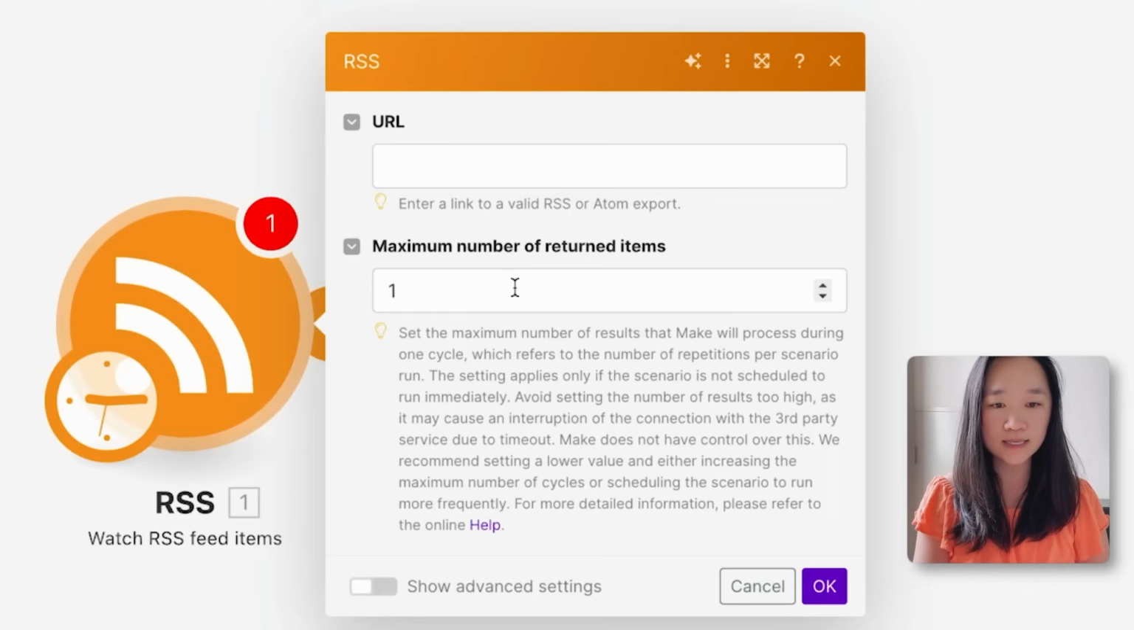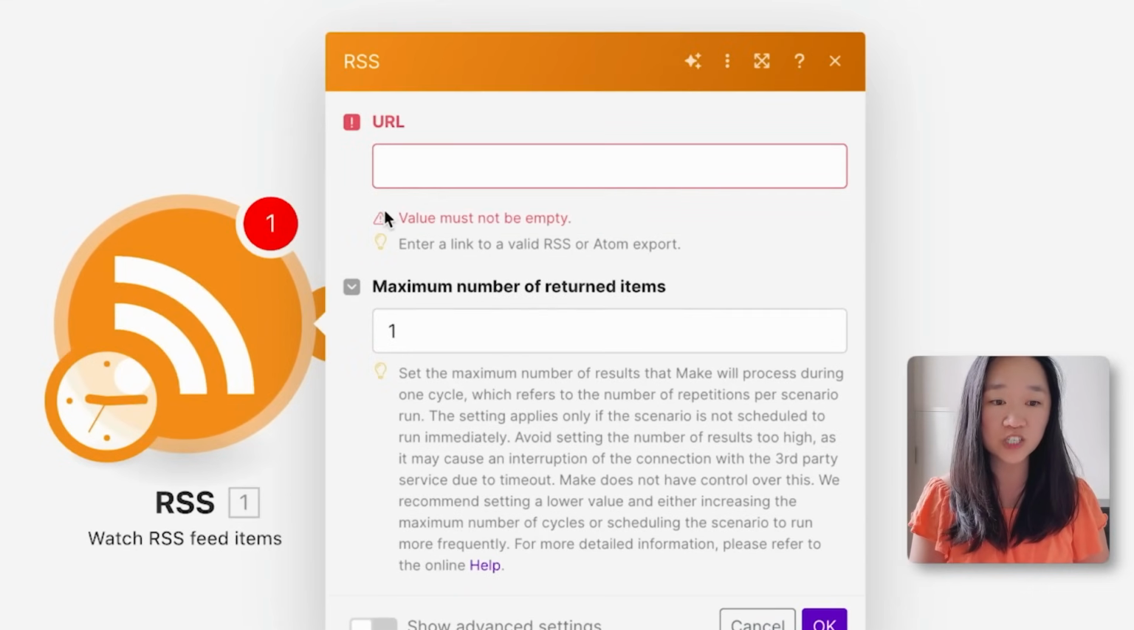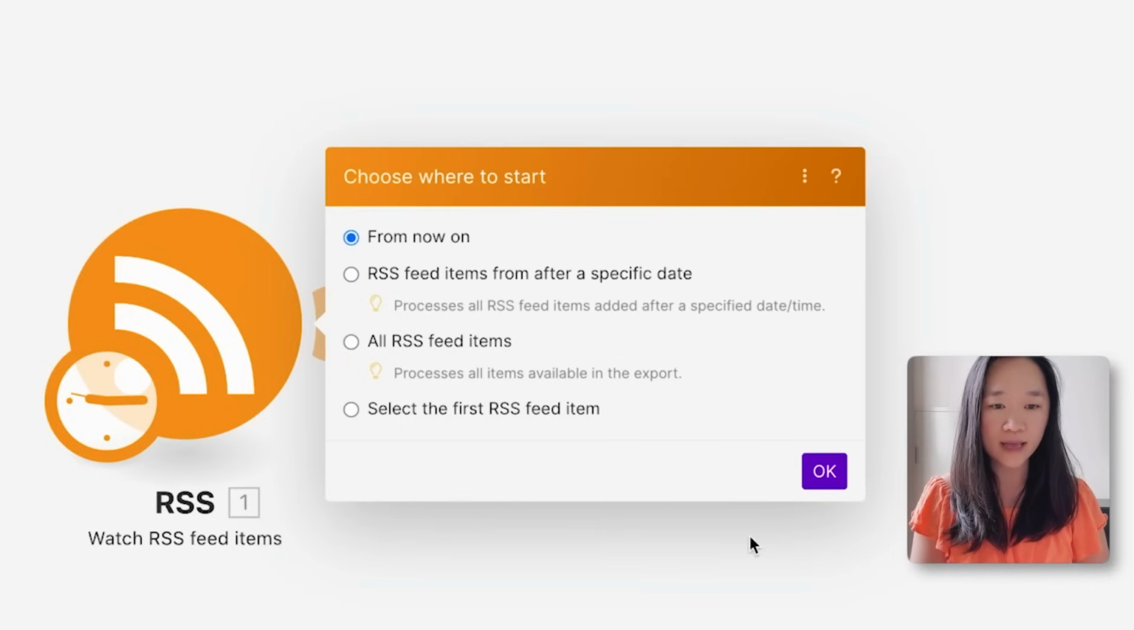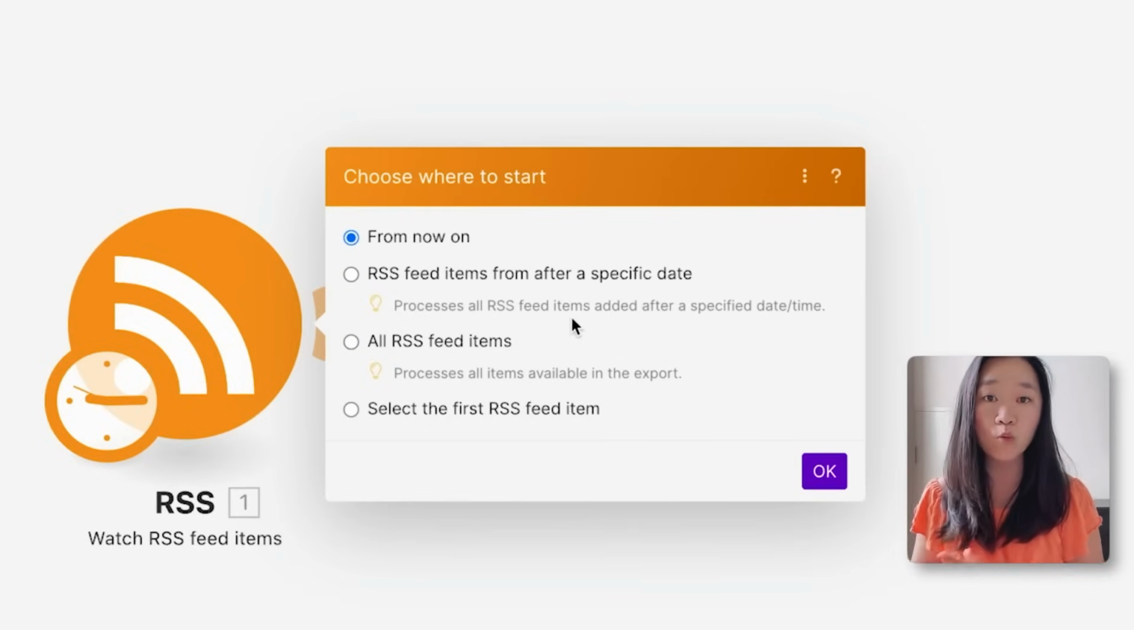So we're going to select this, and then it's going to prompt us to enter in the RSS URL. So I'm going to put in the URL that was just generated. And because we want to write one article at a time, I'm going to leave this at 1. And then I'm going to press OK. And from here, we can select what point in time we want the articles to start writing. If we want new articles from now on, we'll just leave it at the default setting.